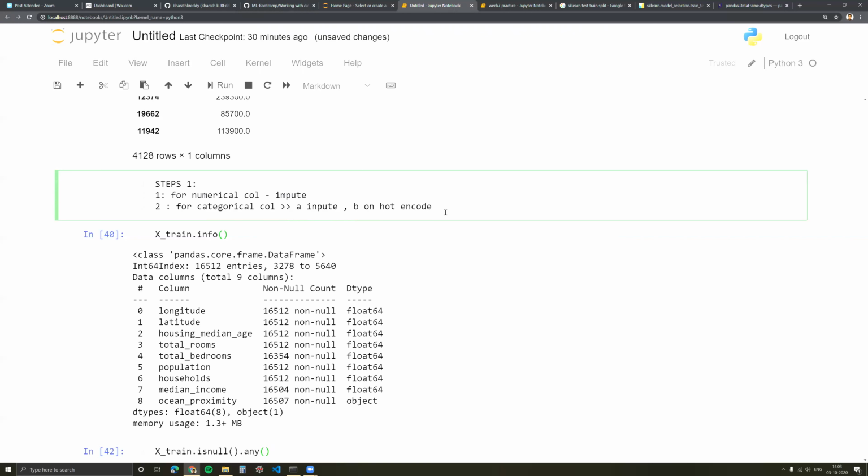Okay. So we have our pipeline shaping up. We know our steps. First, take numerical columns and impute. Second, take a categorical column, impute, then do one hot encoding. And we have been able to segregate the numerical columns as well as categorical columns.